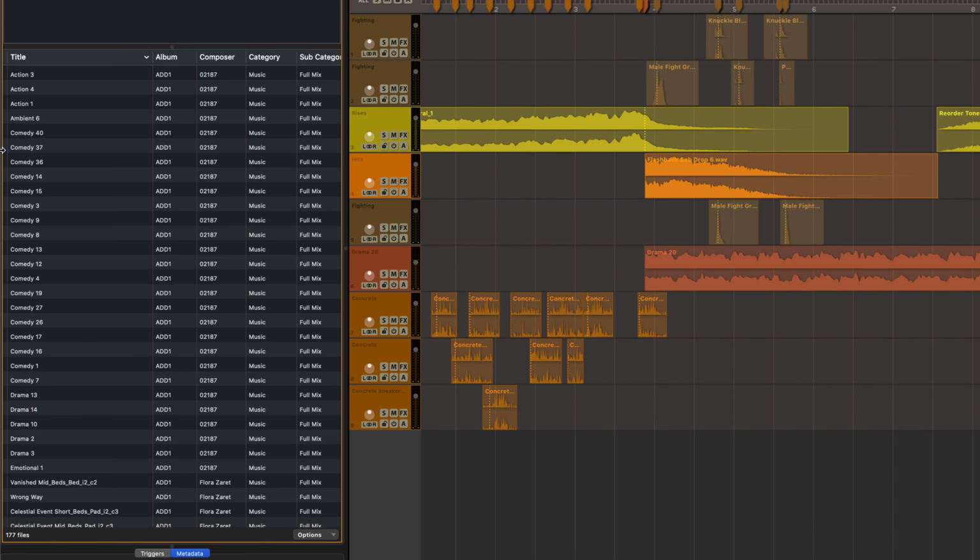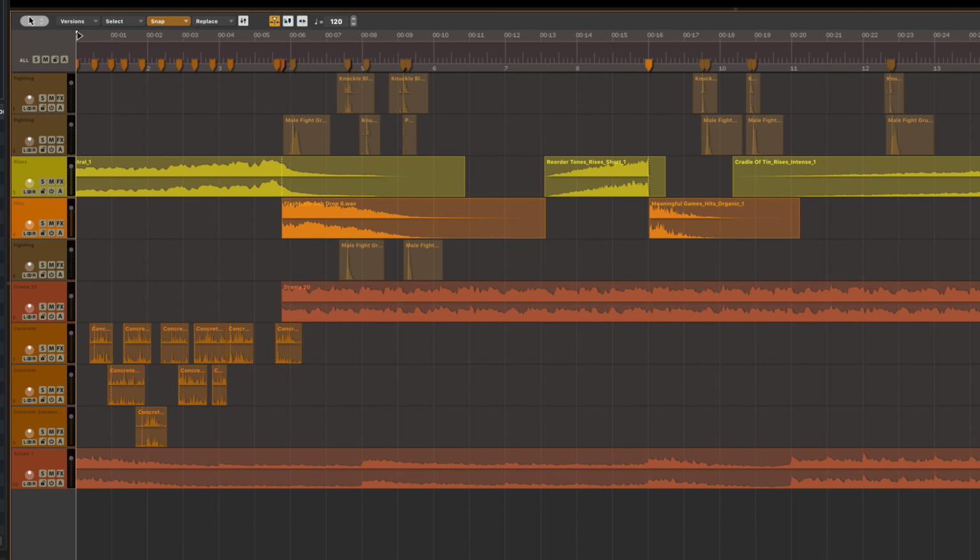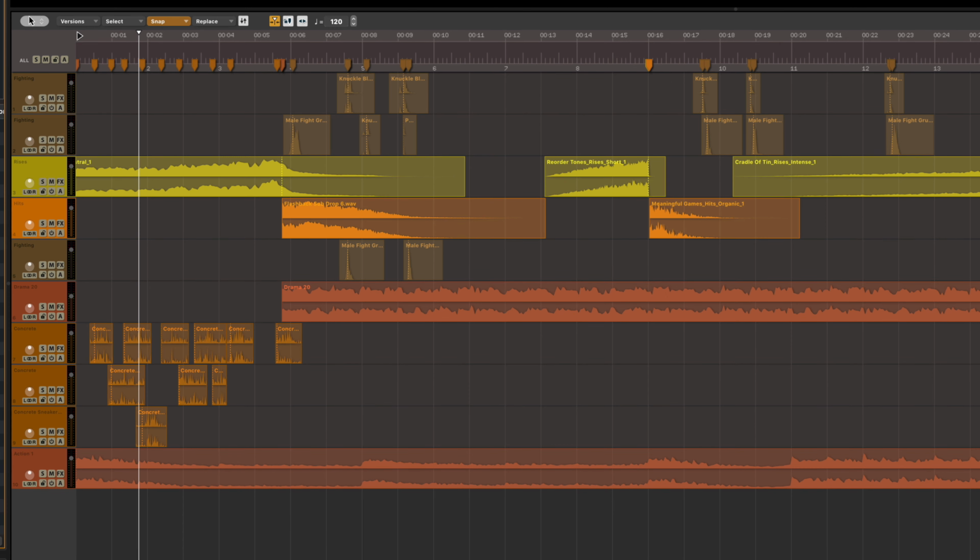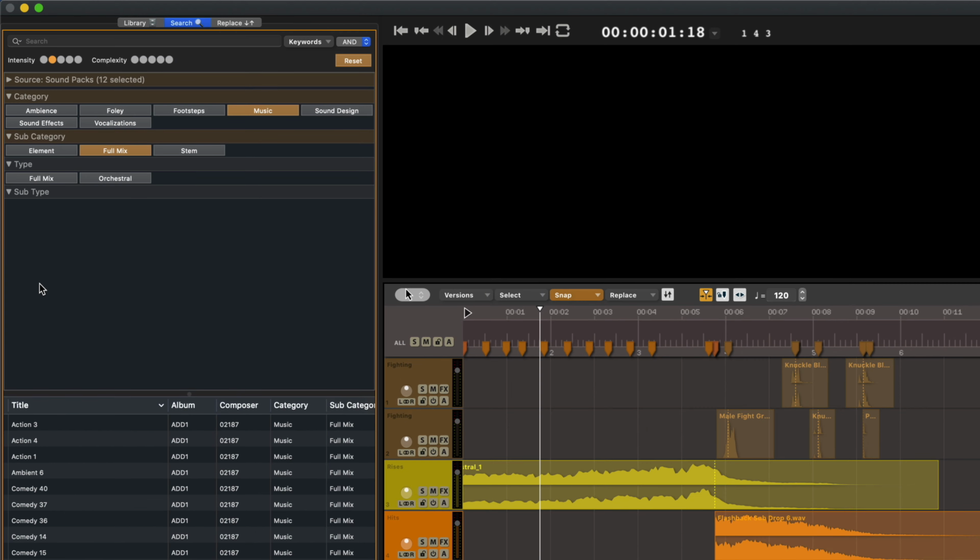Audition clips by selecting them and hitting the spacebar. Once you find something you like, you can add it to your timeline either by dragging and dropping it, or with the sound selected here, hitting Shift Return. And as you can see, that's now been added to my timeline. Let's do one more search before we move on. First, I need to clear the existing search criteria, so I'll hit the Reset button.